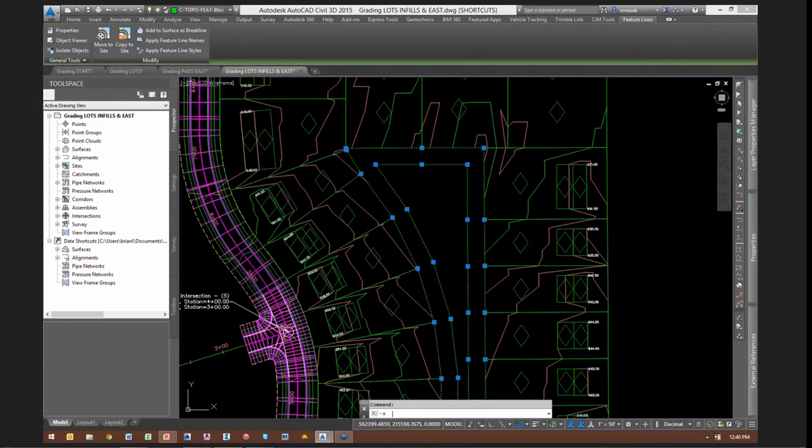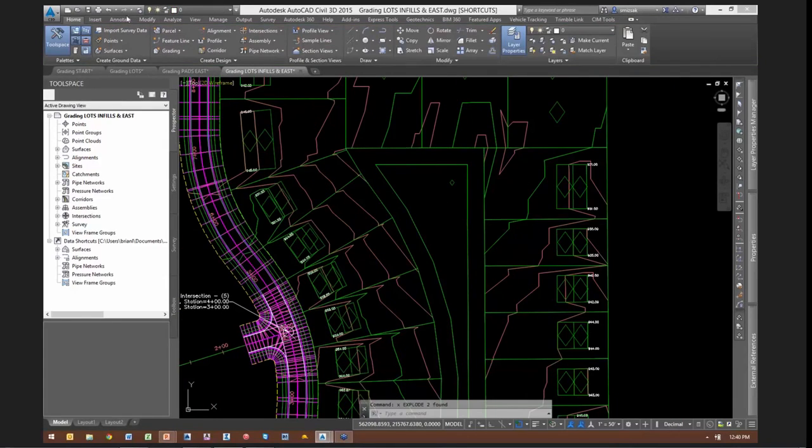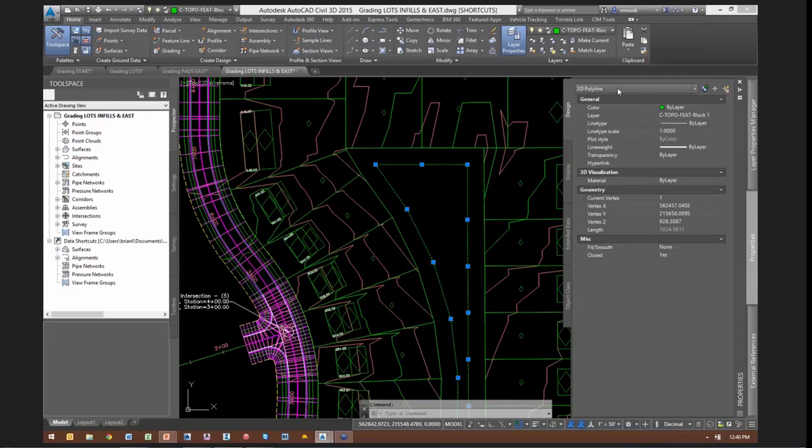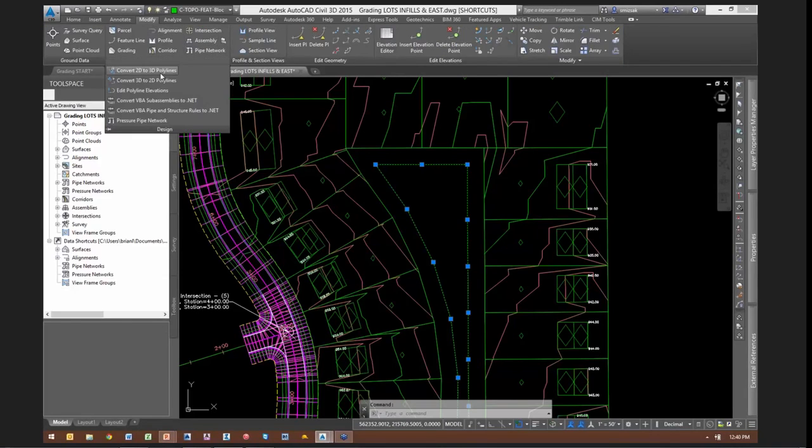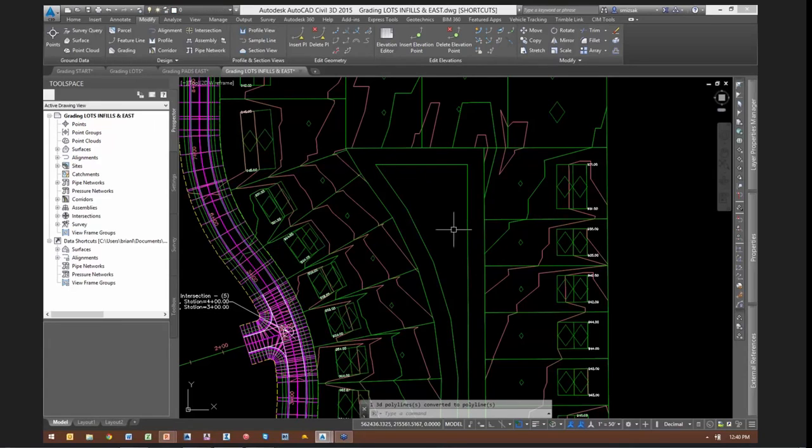I'm going to explode this right away. Oops, exploded both of them. I want to explode this one. And that gives me a 3D polyline. If I look in properties, it's a 3D poly. That's what you get when you explode a feature line. I can then turn this 3D polyline into a 2D polyline.